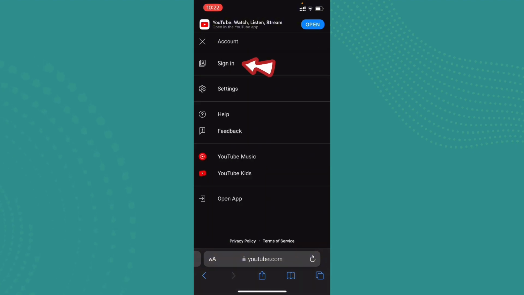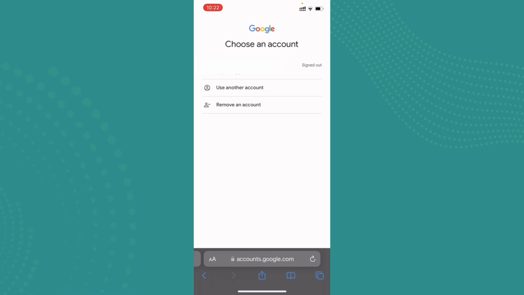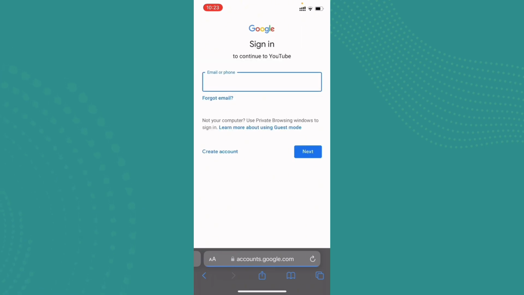Now go ahead and select sign in, and here you can just select your Google account or you can just use another one. I'll just select another one and tap on use another one. Now in the empty area, go ahead and type down your email or phone number. If you have forgotten your email, go ahead and tap on forgot email and reset your email. Once it's done, go ahead and tap on next.